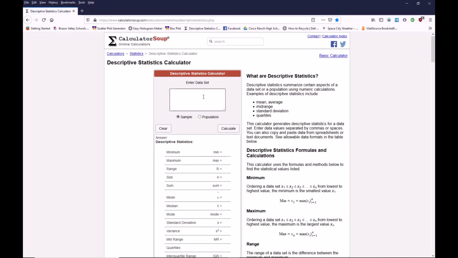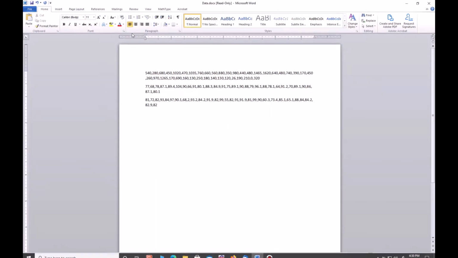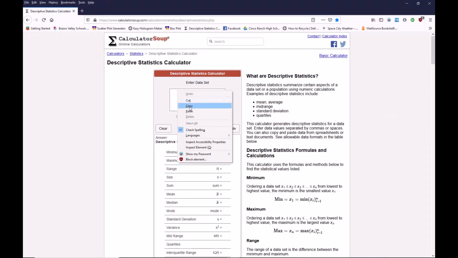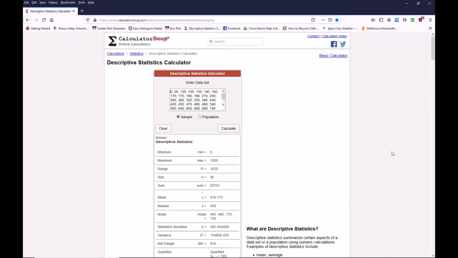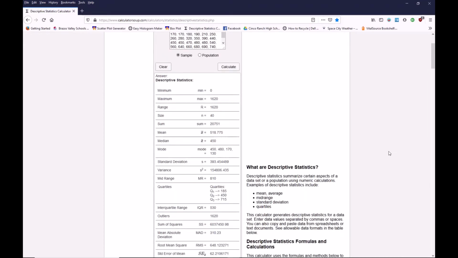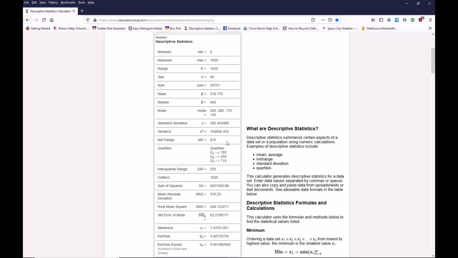So here it is. It says enter data set. So I'm going to come back here and I'm going to grab this upper data set and just copy it, like so, and then just paste it in. And leave it on sample and just hit calculate. Now this comes up with more stuff than a bazaar, right? So your minimum, your maximum, the range, there's the range, all right? I have a 40 item data set. Here's the mean, here's the median. I got several modes.